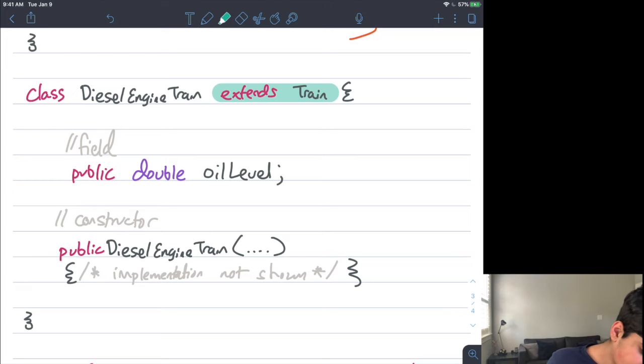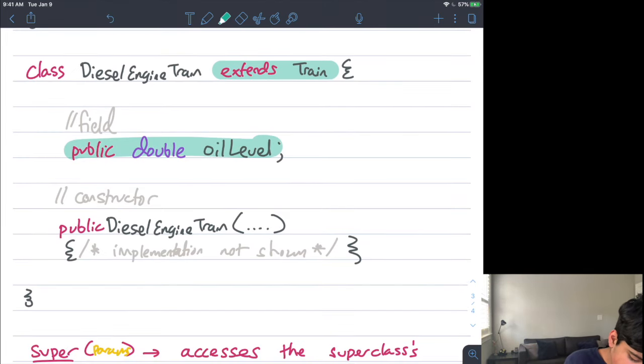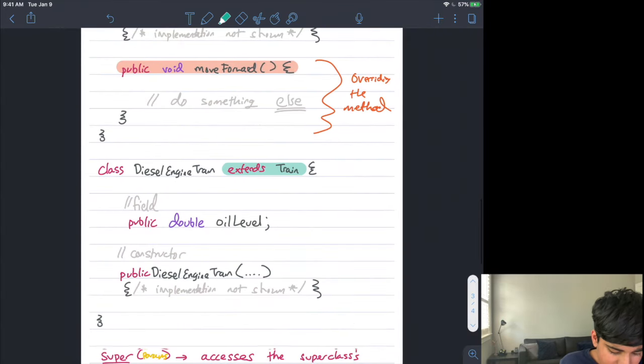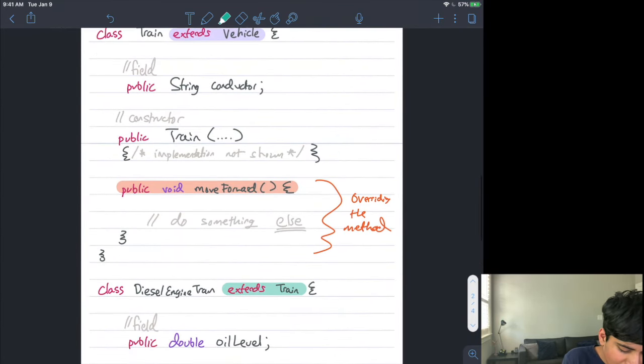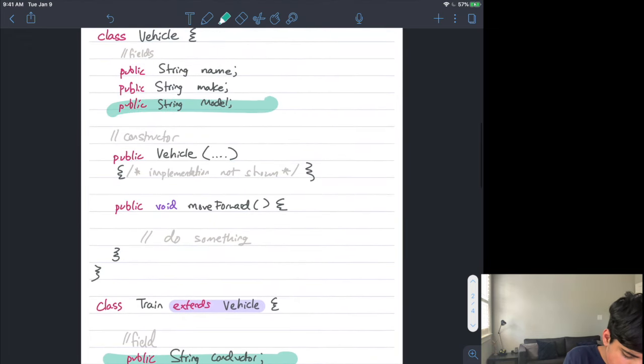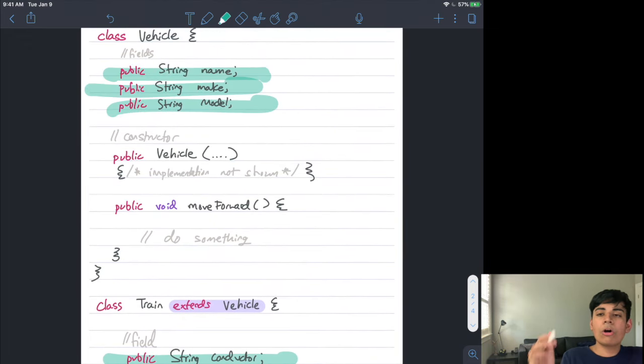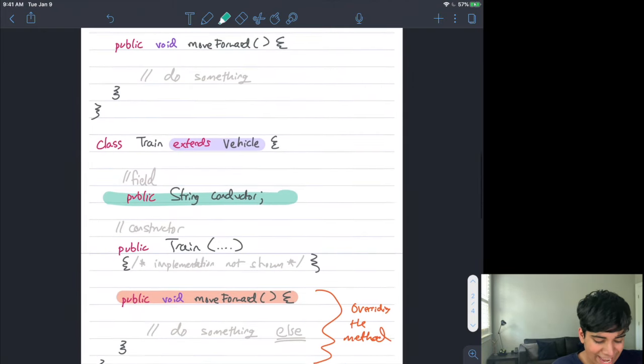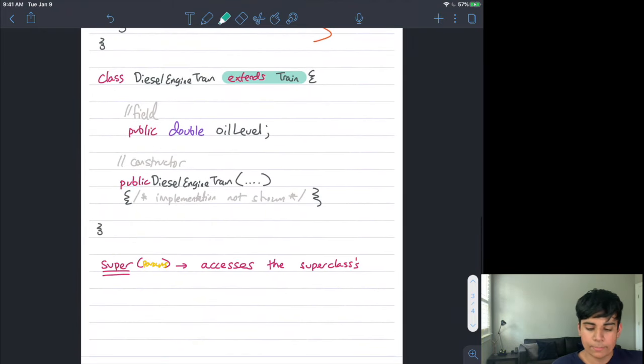So then again, in this case, the only field that I write is my oil level field. I inherit the field conductor, the make, name, and model, because those were all from superclasses. So I automatically inherit all of those. I don't need to rewrite them again.